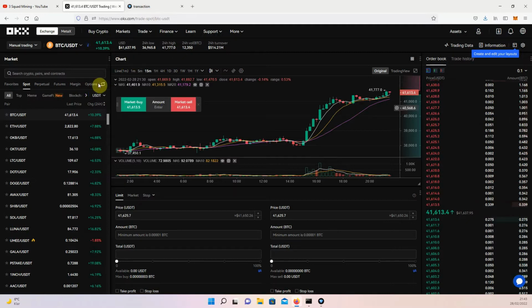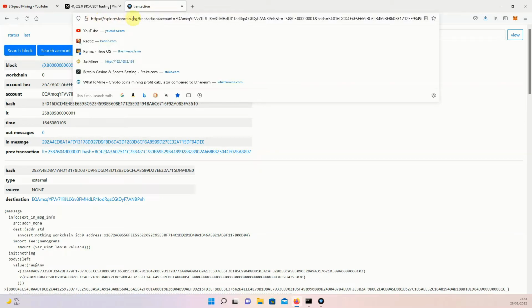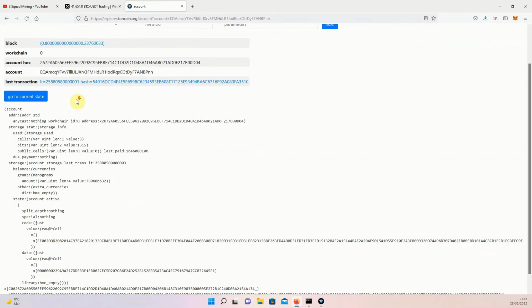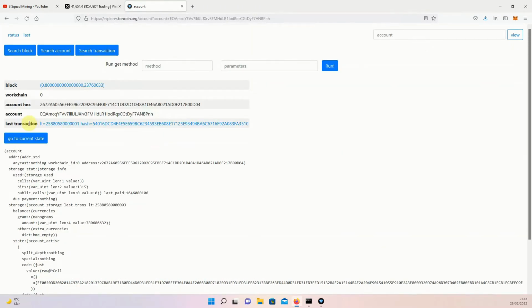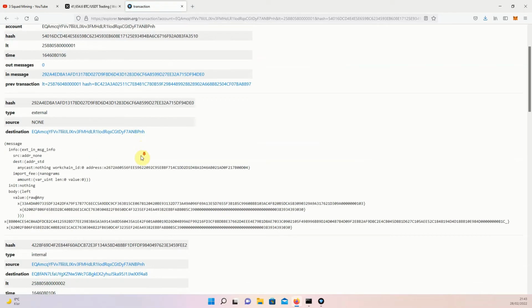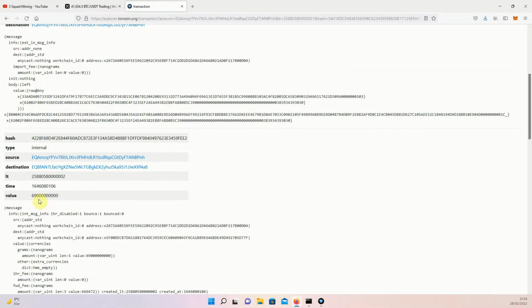Just before I hop into this very busy looking screen, I'll just let you know that if you go to explorer.toncoin.org, you can in fact see, by entering your TON coin address in there and clicking view, the last transaction there. And for me this was the 69 TON that I sent.